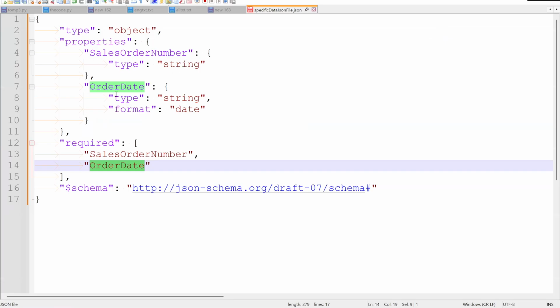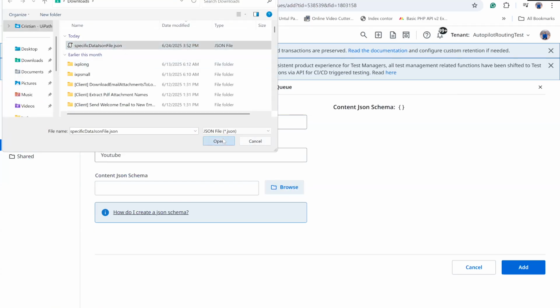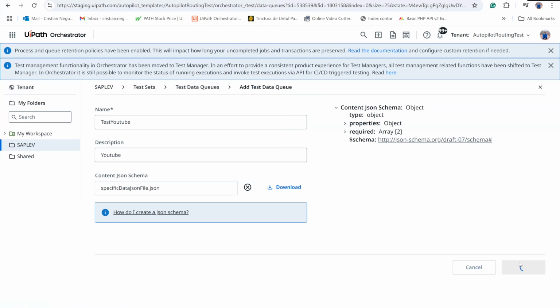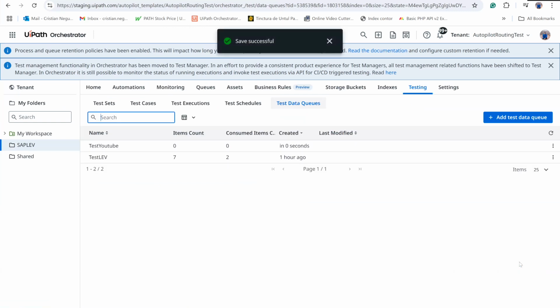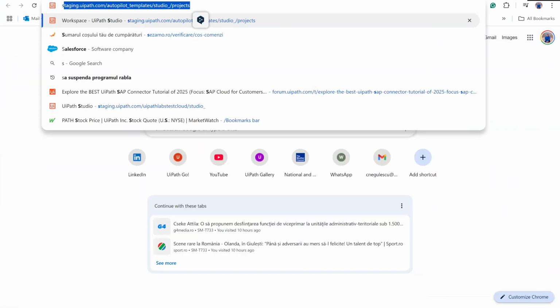To create a new queue, choose Add Test Data Queue and enter Test YouTube as the name. Import an existing JSON schema that defines sales order number as a string and order date as a string in date format. Both attributes are mandatory. The queue is now ready for use. We will next consume this queue from UiPath Studio Web.